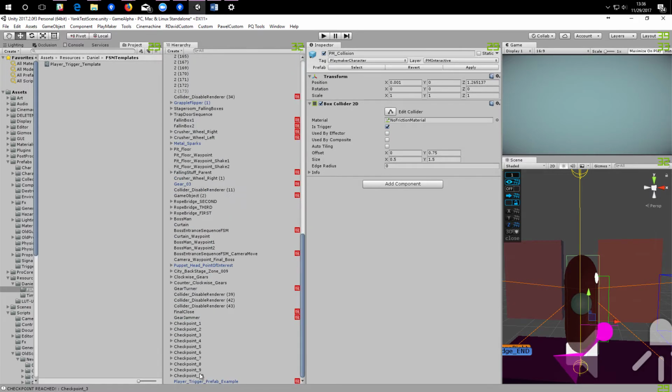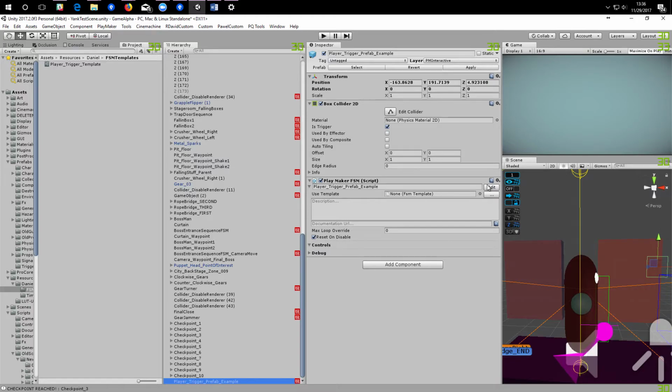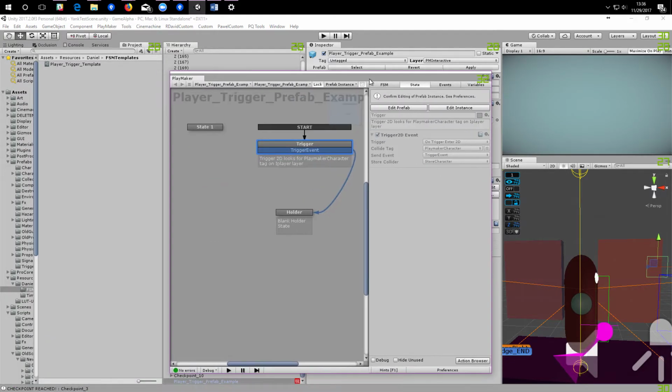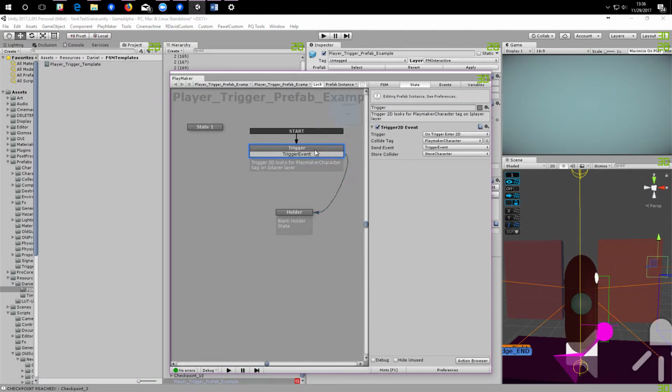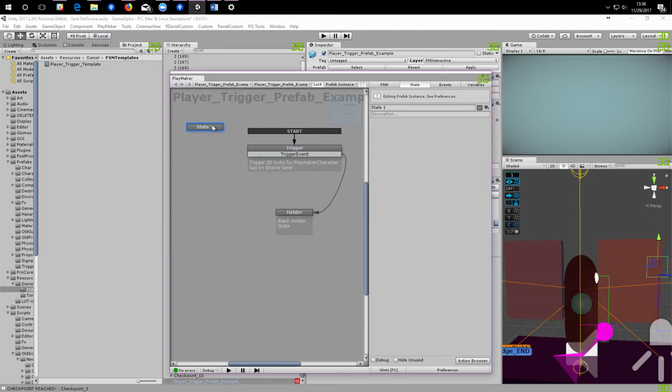So when we go back to our prefab here and we open it up, we'll edit the instance and delete this state. Here we have our trigger, which is a 2D trigger event because we're using a 2D box collider. Our collider tag is looking for Playmaker character because that's the tag of our character's Playmaker interactive box collider. And we're going to send event, trigger event, and store the character under store character.